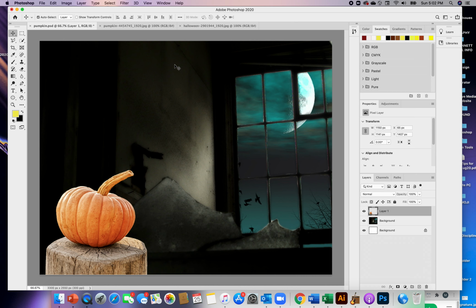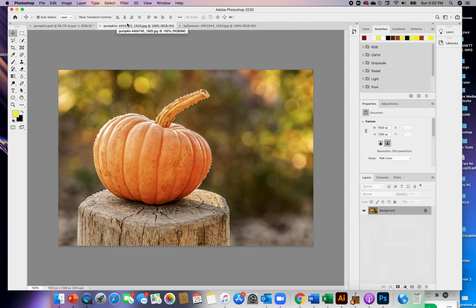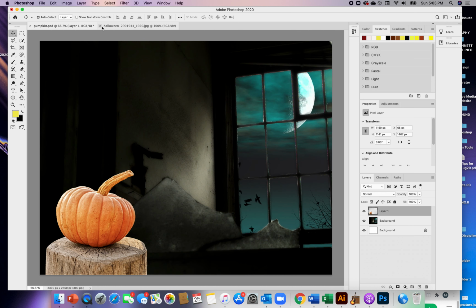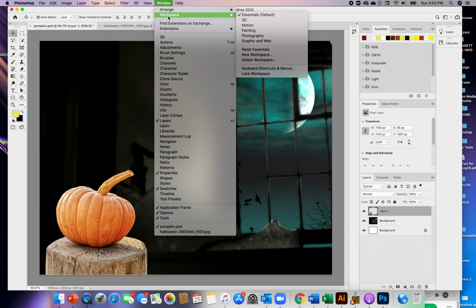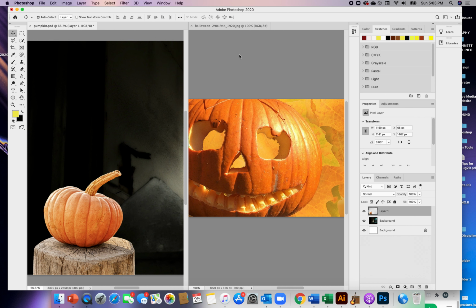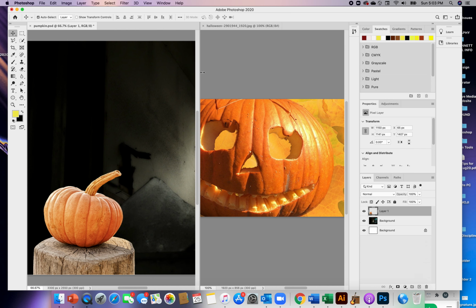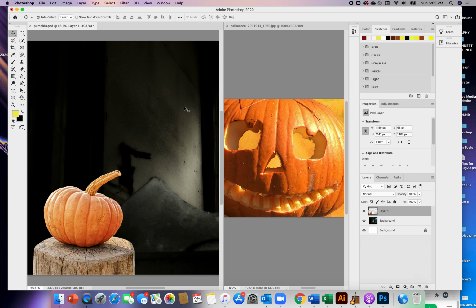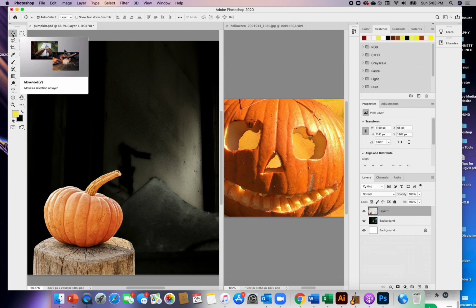And I'll probably make it bigger, but before I do anything else, I just want to get rid of this, so I'm going to X out of it. The other thing I think I would like to do is arrange my workspace 2 up vertical, and this is simply so that I could kind of get a sense of this little pumpkin's face, because I think I want something similar, so we'll see.